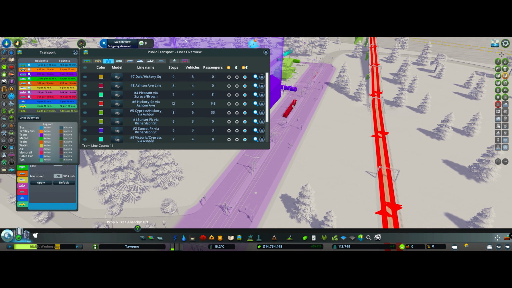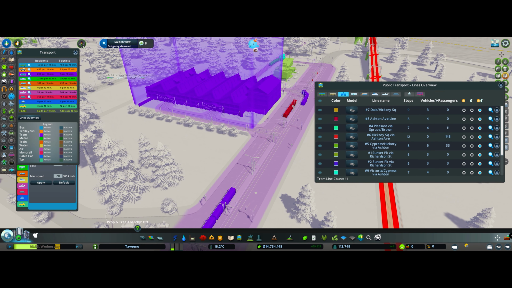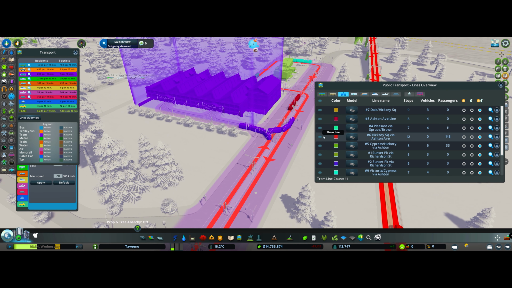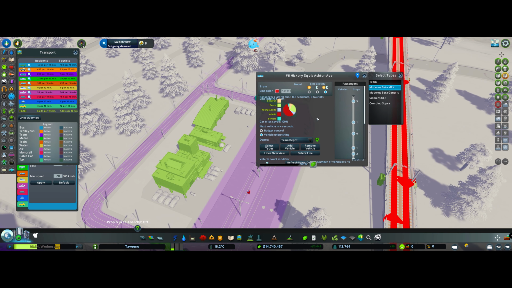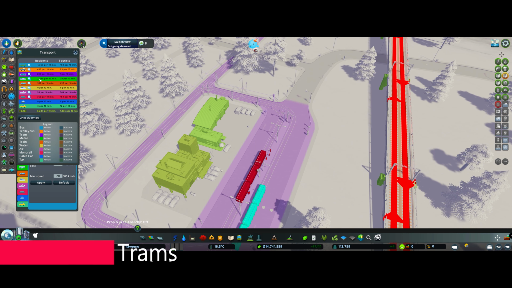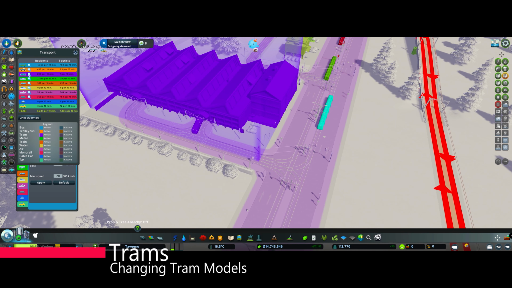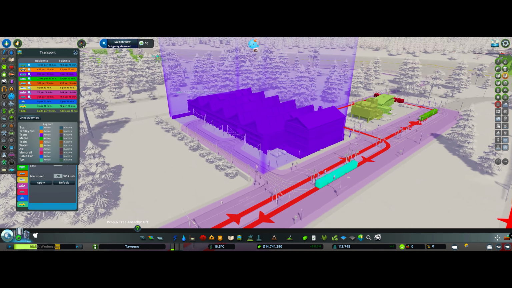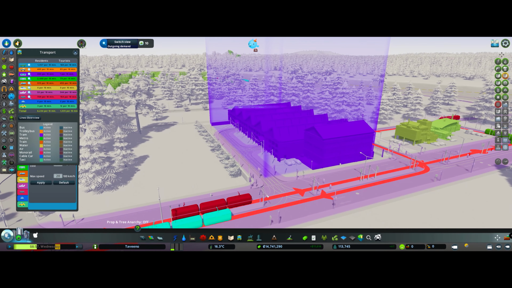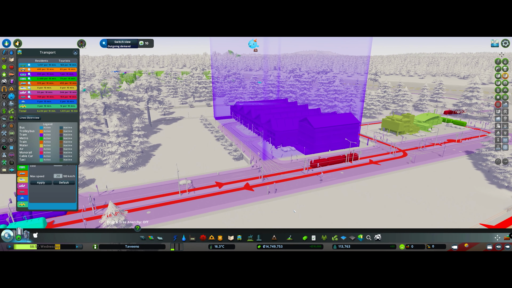Annoyingly, I'm a bit confused at the moment because I haven't got the red one going. Which one was it? Was it this one? Yeah, it was this one. That's the one. Number six. Let's go back. Just turn on for the time being. Hopefully we should see a red train come in and a new one come out.